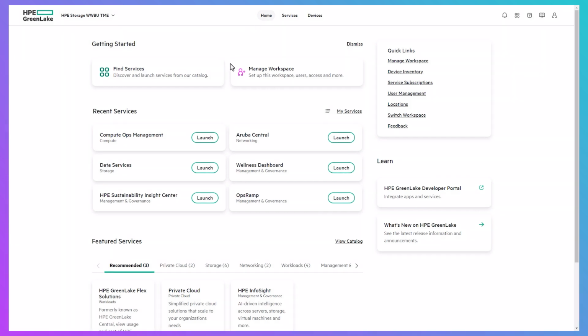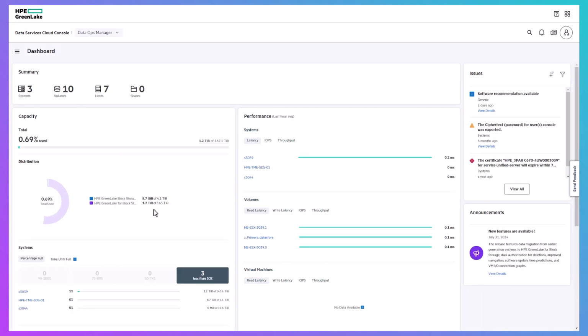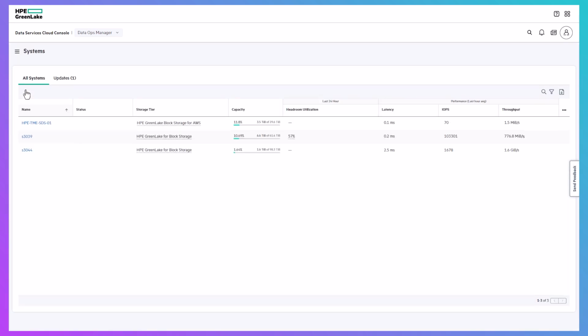HPE's Data Services Cloud Console, or DSCC, is a unified tool that allows you to manage both on-prem and software-defined cloud-based systems from a single pane of glass. My environment already has 3 HPE GreenLake for Block systems, 2 based on HPE Alletra MP hardware, and a third on AWS at the cloud. In this video, I'll show how I can deploy another software-defined system.